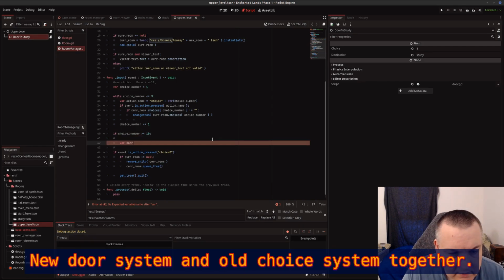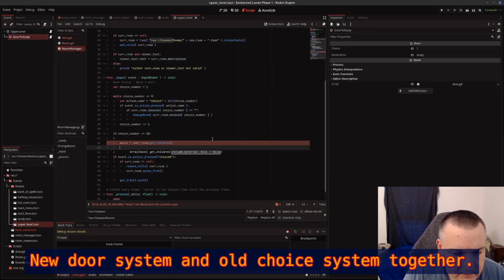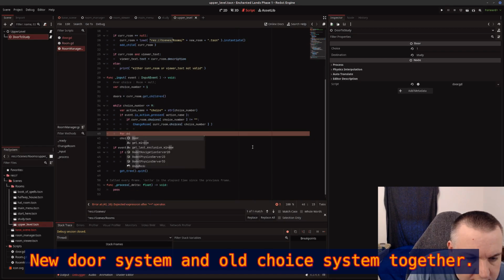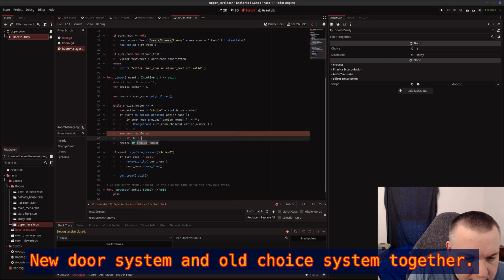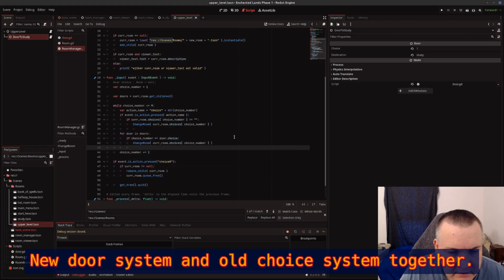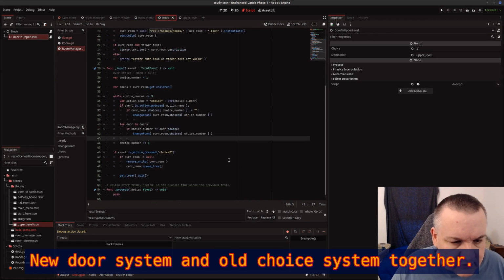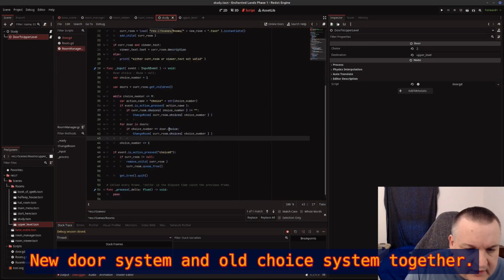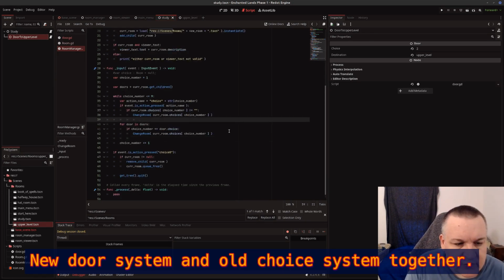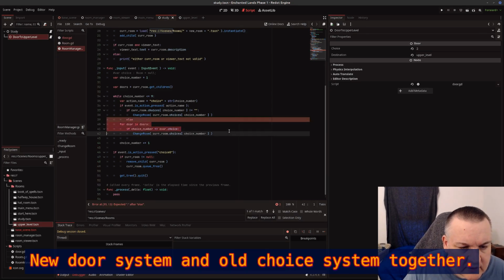So var door equals null, then doors equals current room dot get children, for door in doors, if choice number is equal to door dot choice, change room choice number. So this is how it's supposed to go. Say we're in the study. Actually, I should do an if here. We'll base it on here. If it's not equal to that, then we'll say else, and we'll put these in underneath the else here, and that's going to be a colon.